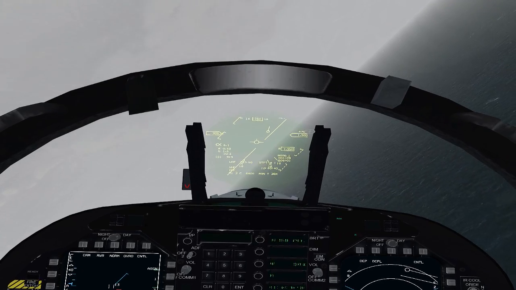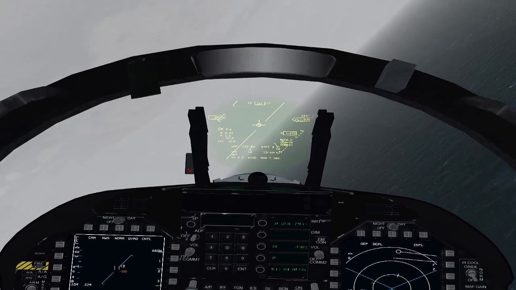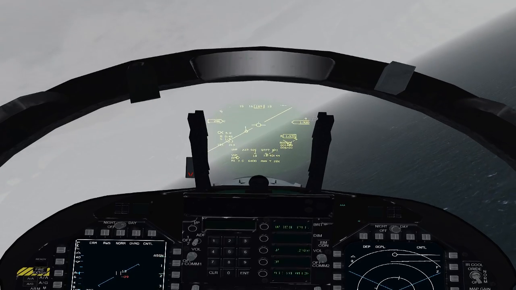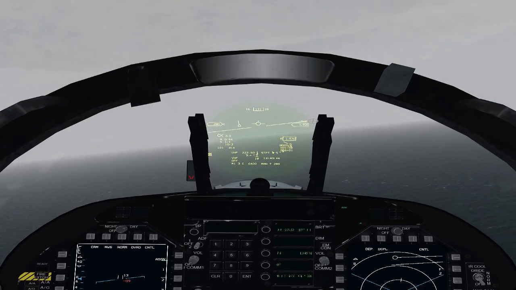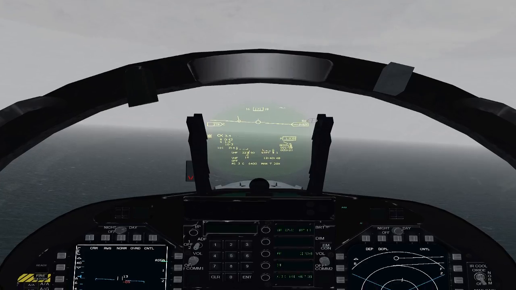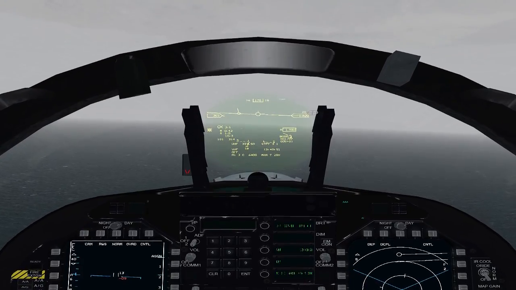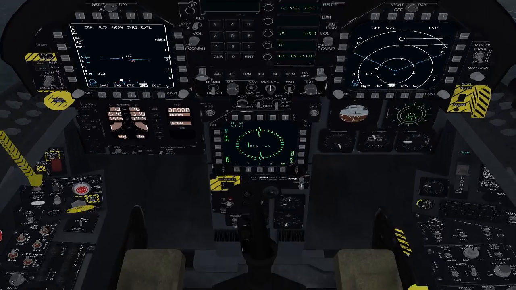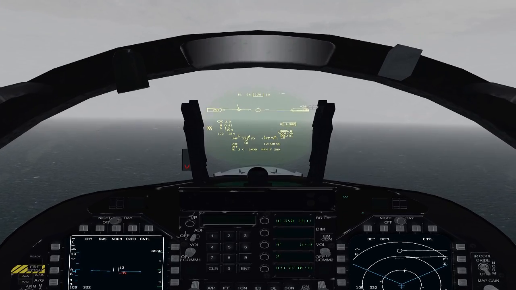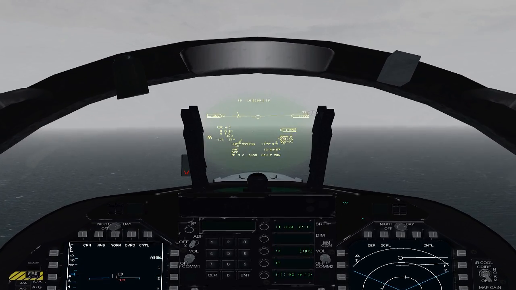So usually when she tells me right to final, I'm going to extend gear once I'm below 250 knots. And I'll also put the hook down as well. So you want to be aware and listen for that final call.